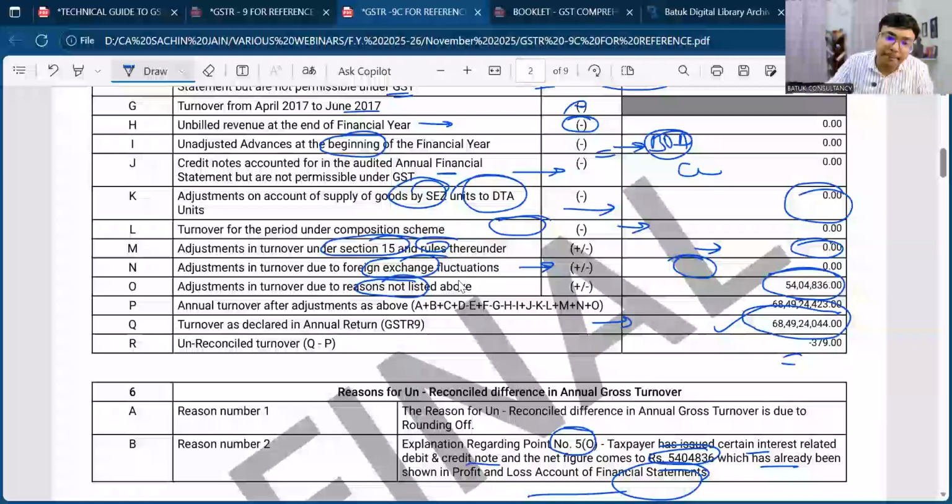Foreign exchange fluctuations, sir. There may be chances one particular transaction has been done in foreign currency. So in that case, what will be the rate we have to take? How will we decide the value? So value will be based on time of supply. So we have to decide that foreign currency rate and the transaction date and the time of value.